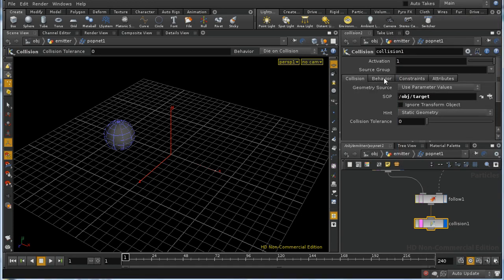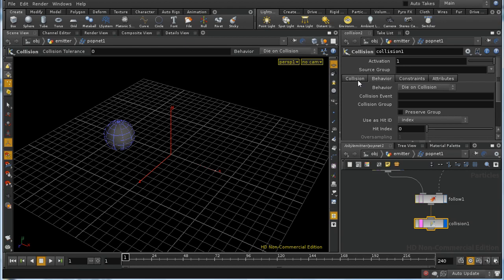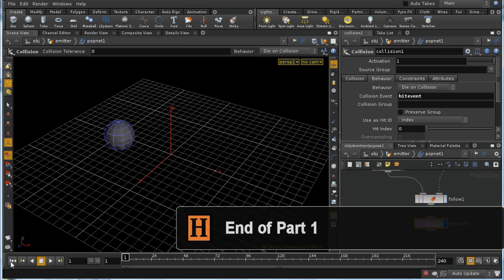And then we need to choose what happens when our particles hit the sphere. They're going to die on collision, but I'm going to create an event, hit event. So whenever a particle hits the sphere here, we'll have an event created called hit event. And that should be sufficient for the moment. So let's just have a look at what happens. And we can see that as they hit the sphere, they disappear.